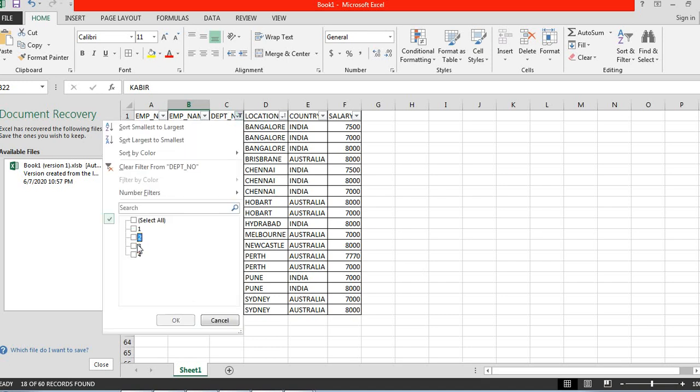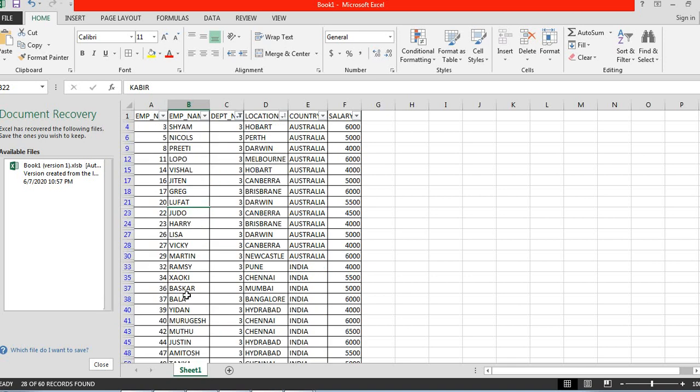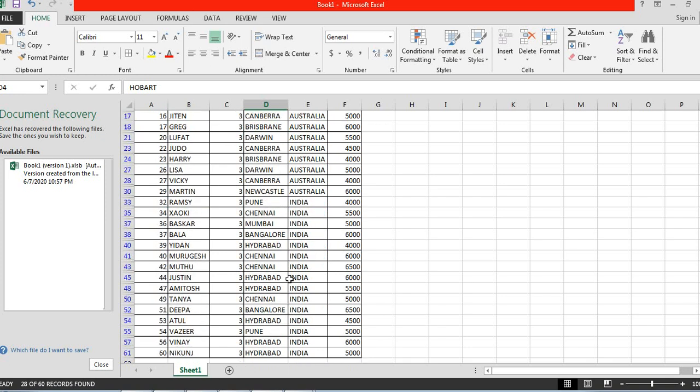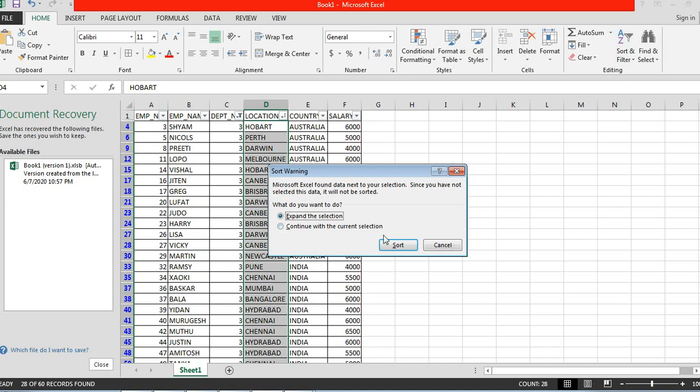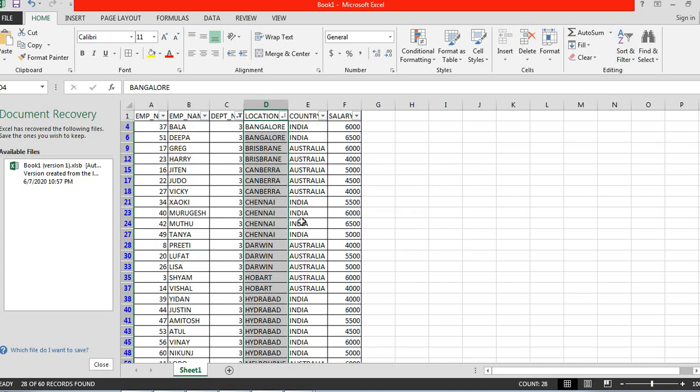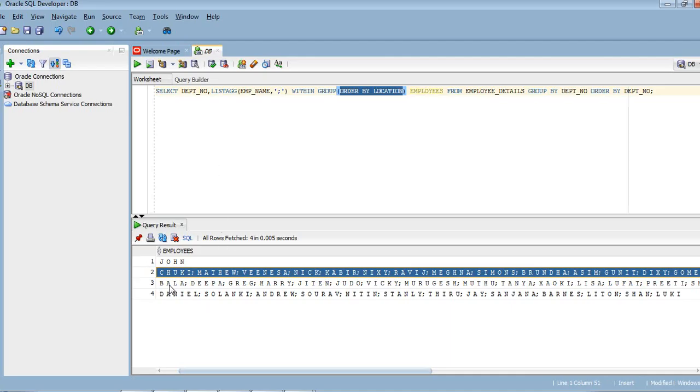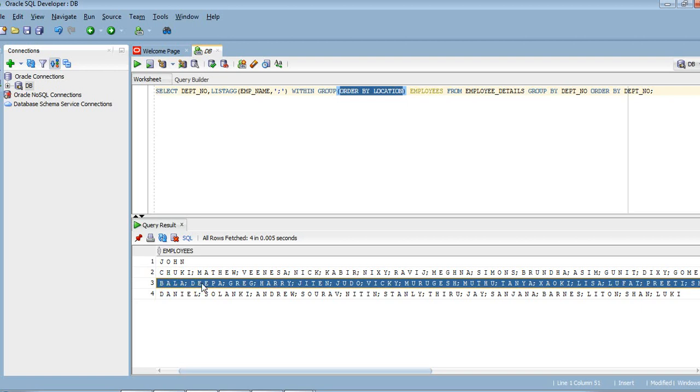Let me check for department 3. Okay, let me select the data for location. Then let me again sort it, expand the selection. Okay, so the data will be printed in this way, like for Bangalore location, Bala and Deepa, these two data are present. So any of those two will be present at the beginning. Let me check in SQL Developer. So see, Bala and then Deepa. It is printed in this way. And the other result also, if you tally, it will match properly as expected.